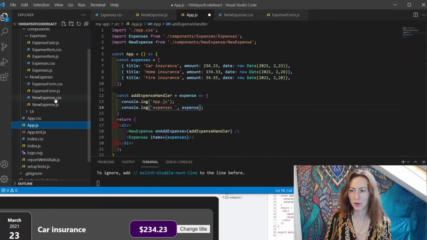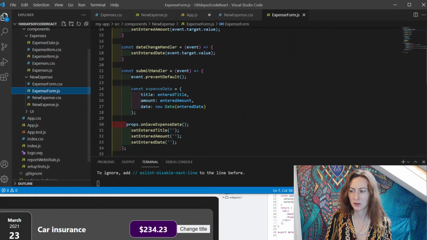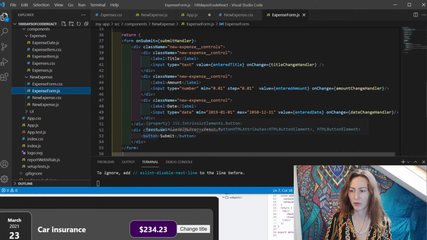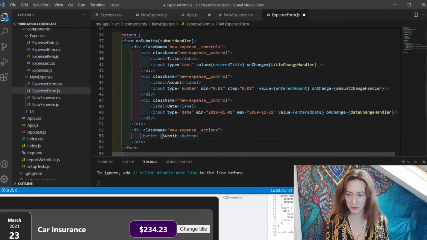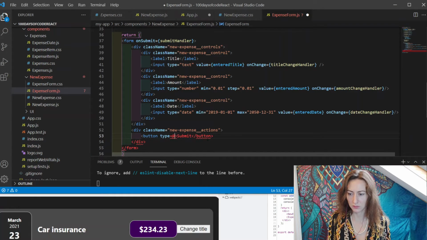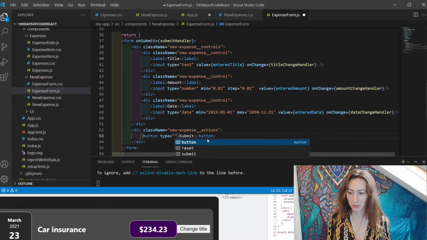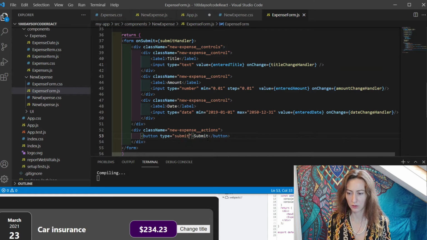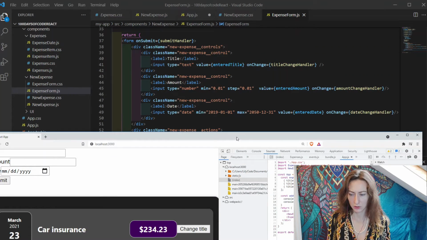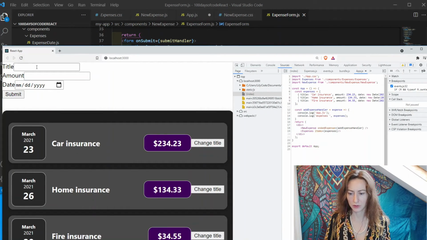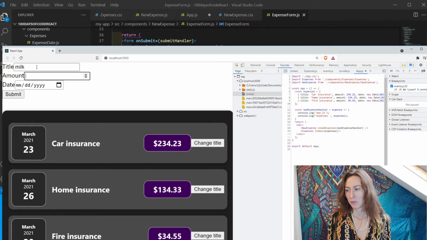And there was another problem with submit. So our form didn't submit because we didn't tell it that this is a submit button. So hopefully now this should work for us. So if we do milk, it's an expenses tracker.